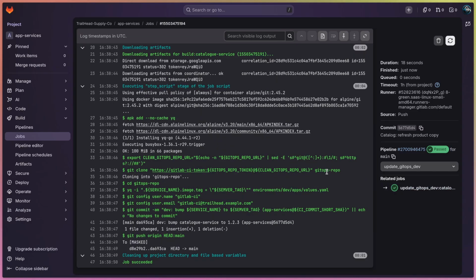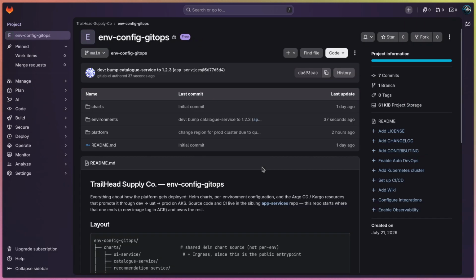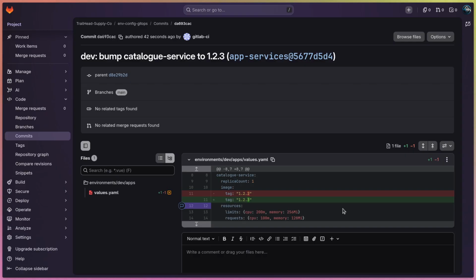And the last stage is the one that actually connects our app service to our env-config GitOps. This job clones our GitOps repo, finds the environment/dev/apps values.yaml file, and bumps exactly one line, the catalog service image tag, and commits that straight into main. Let's head over to our env-config GitOps repo. Look at that commit. One line changed, made by CI, not by a person, with a clear commit message tying it back to the exact source commit that caused it. That's traceability. Six months from now, if something is wrong in dev, that is a paper trail, not a guess.